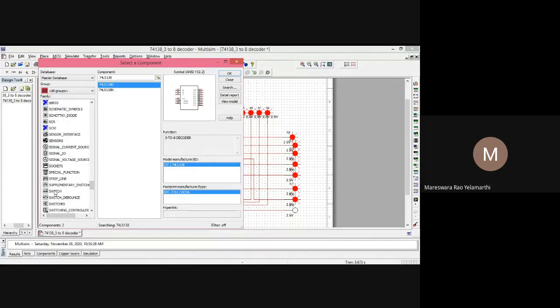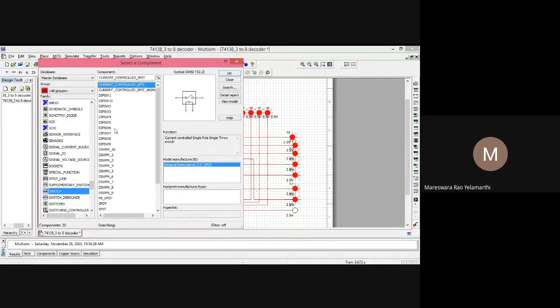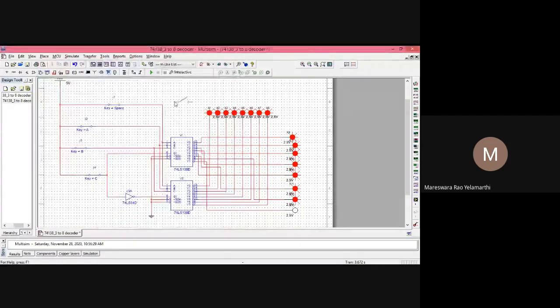See here, it is a switch. Select the SPST switch. The SPST switch is like this. Just keep this switch here. Like this, it is going to open and close. Okay, this is a switch. This switch we need to use. Okay, that is about the 3 to 8 decoder.